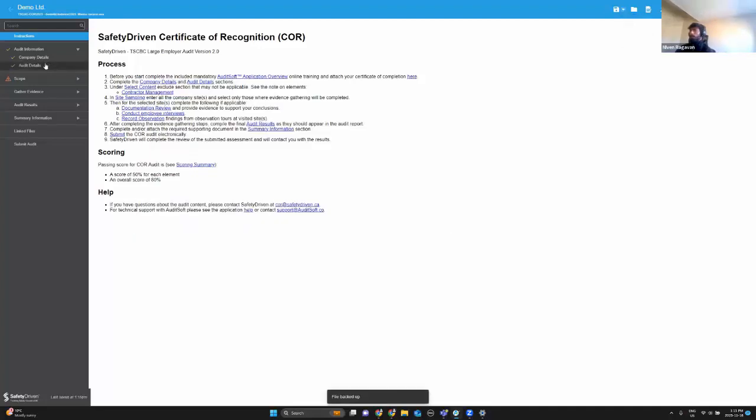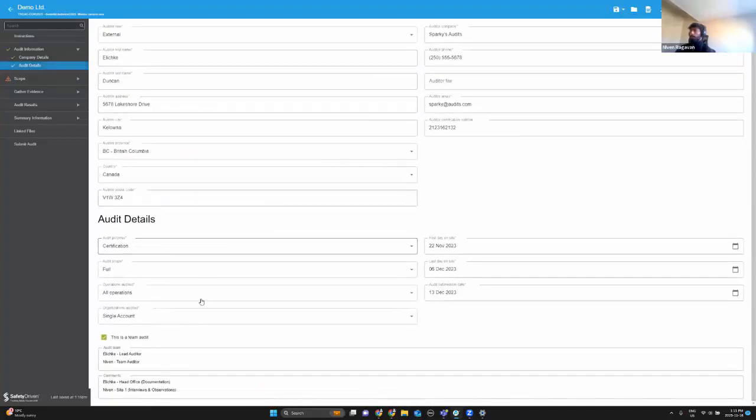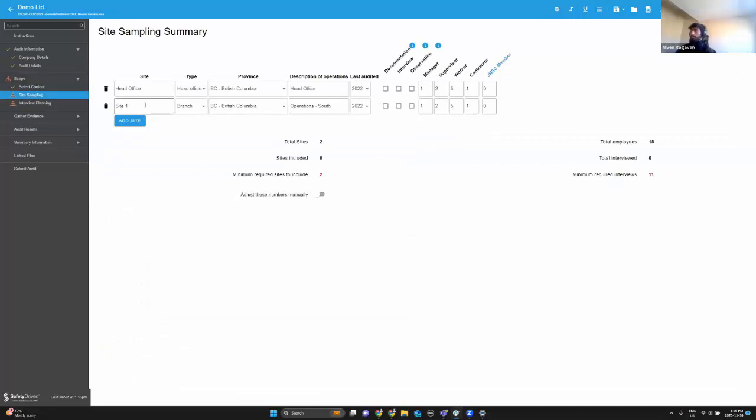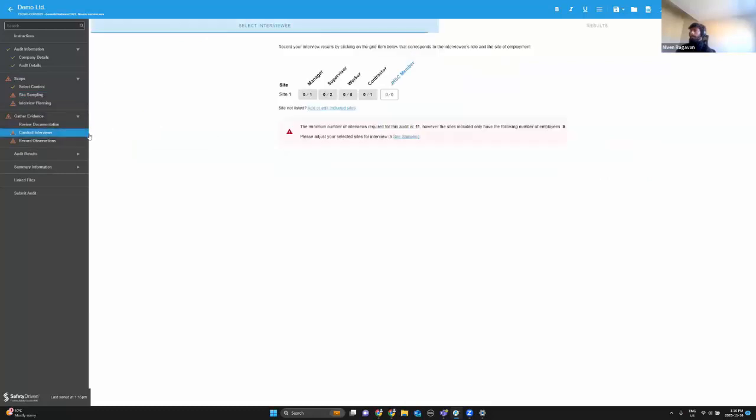The next step would be to go to audit details, check the comments, and Ilishka has said, go to site 1, complete interviews and observations. So I'm going to go to site sampling, go to site 1, and check out interviews and observation. The next step would be to conduct interviews. And I can go ahead and start my interview.